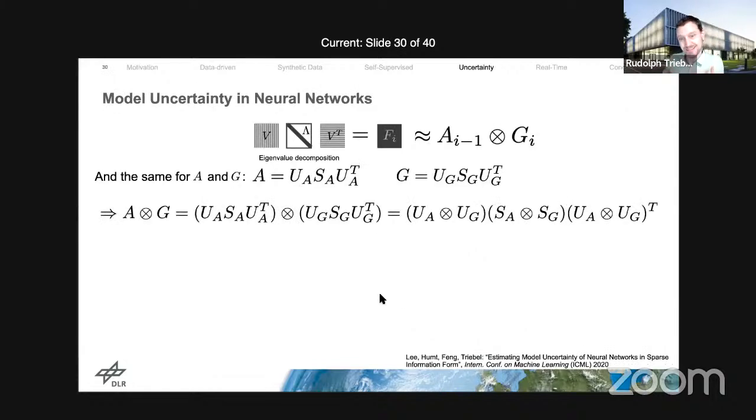Now, I'm skipping to this. Maybe this is, again, a bit of math, but I think it should be quite understandable, because all we do here is apply the rules of the Kronecker product, and we leverage the fact that we can decompose the matrix F into its eigenvalues, right? So F is nothing else than V times lambda times V transpose, where lambda are the eigenvalues and V is the eigenvectors of F. We can do this with F.